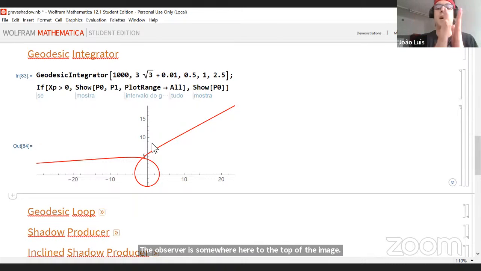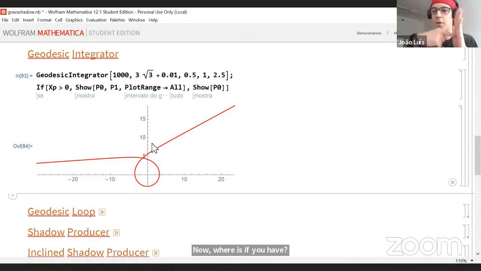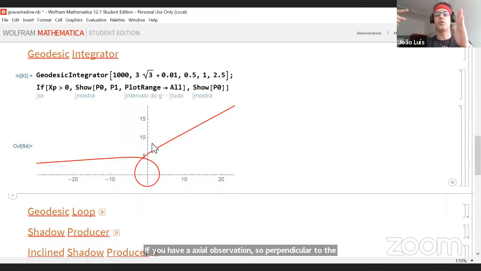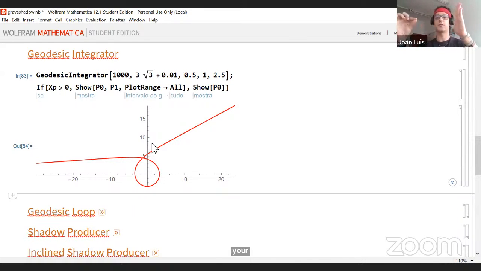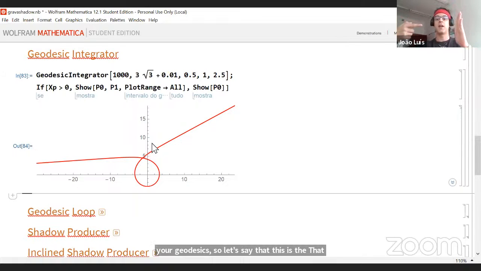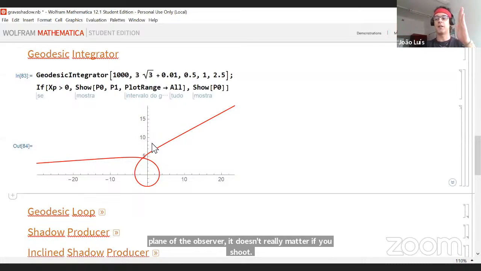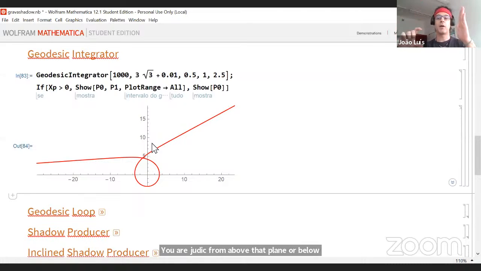Now, whereas if you have an axial observation, so perpendicular to the line of sight, it doesn't really matter if you shoot your geodesic. So let's say that this is the plane of the observer. It doesn't really matter if you shoot your geodesic from above that plane or below that plane, as long as the impact parameter is the same. The points at which the geodesic intersects the equatorial plane are the same. This is not the case anymore.